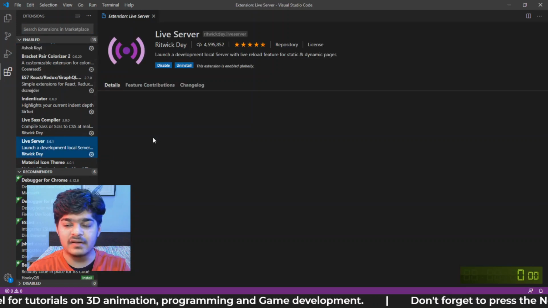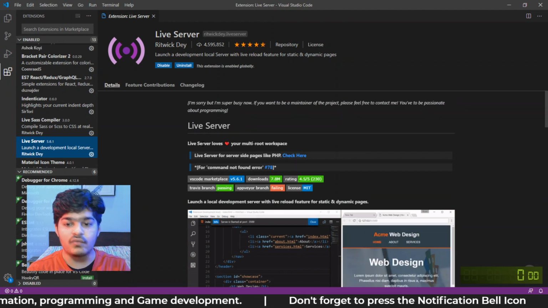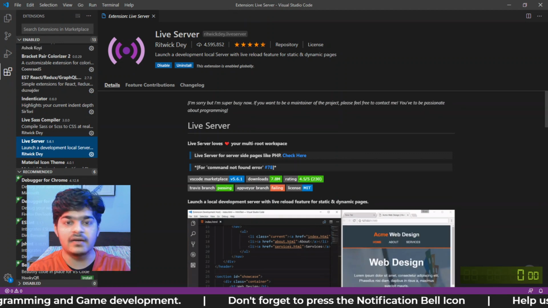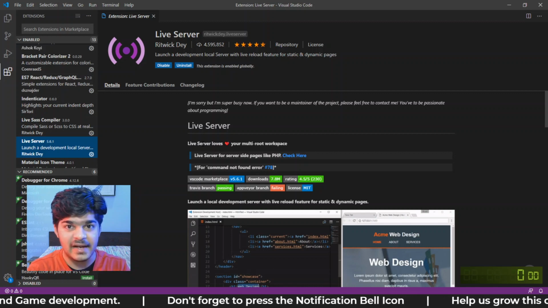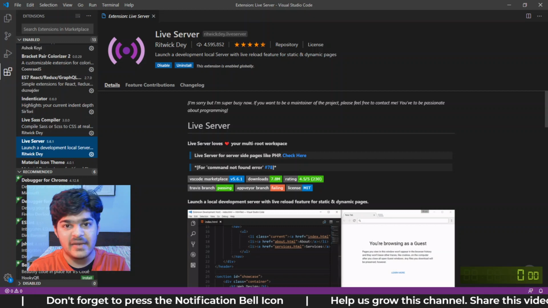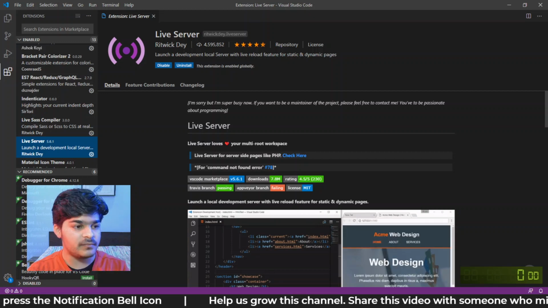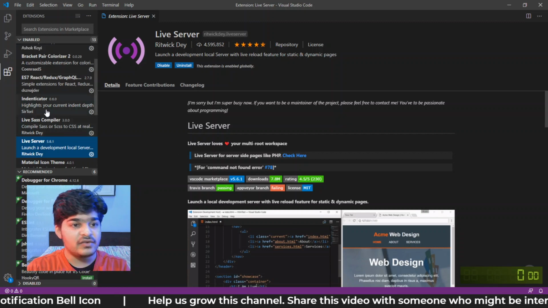What Live Server basically does is host your server, so you can directly see or watch your website live as you edit. You don't need to refresh it every time. Once you just save the web page or the file, it will automatically get updated, and it's very awesome that way. So that is what we'll be using.